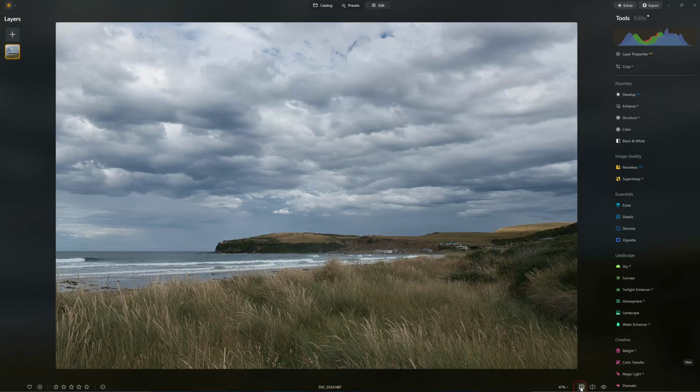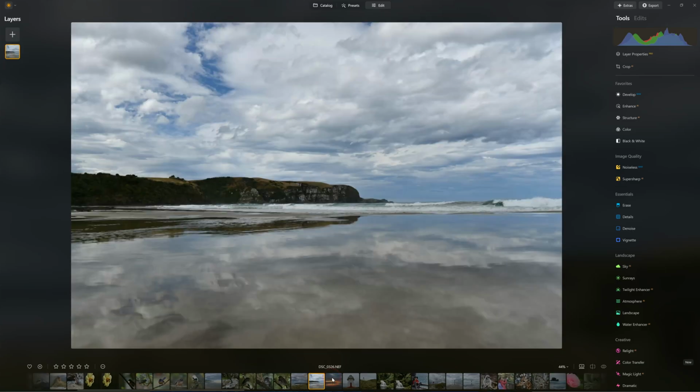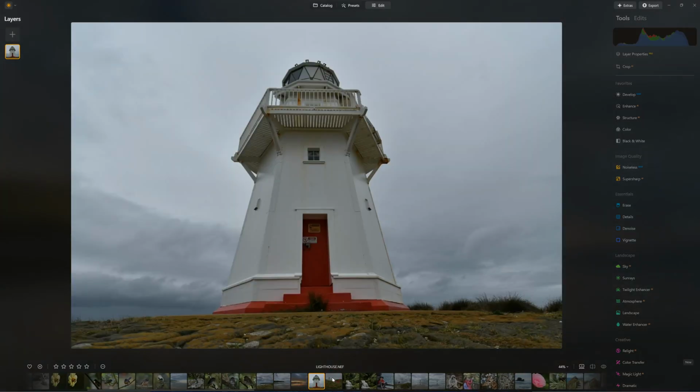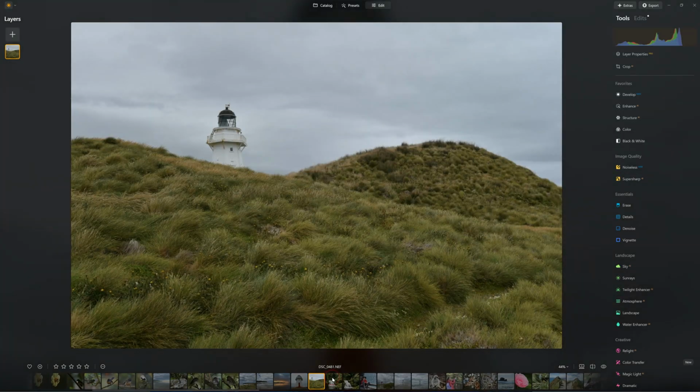Moving on to photo editing. This is a little thing, but quite an important thing. We now have the option to display the film strip at the bottom of our editing screen.